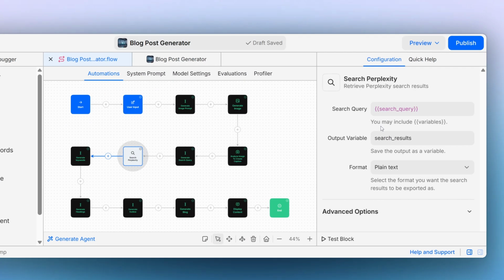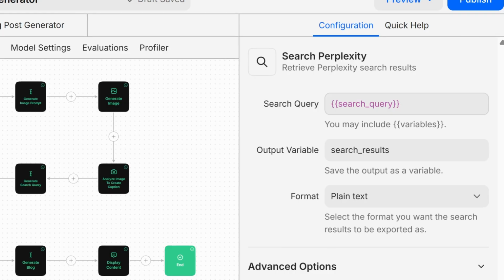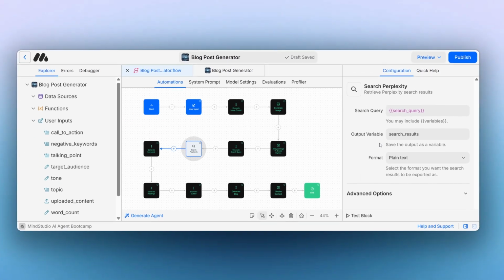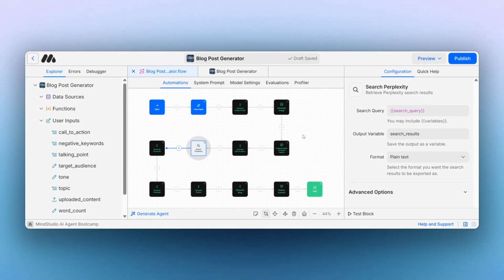And we're going to feed that search query into a search Perplexity block, which is basically using Perplexity to do a Google search. And that's very important, especially with Perplexity being very good at internet research. It's a model that has an internet connection. So you want to make sure that you get the latest information for this blog post in there as well. Then we're going to store it into a search result variable.